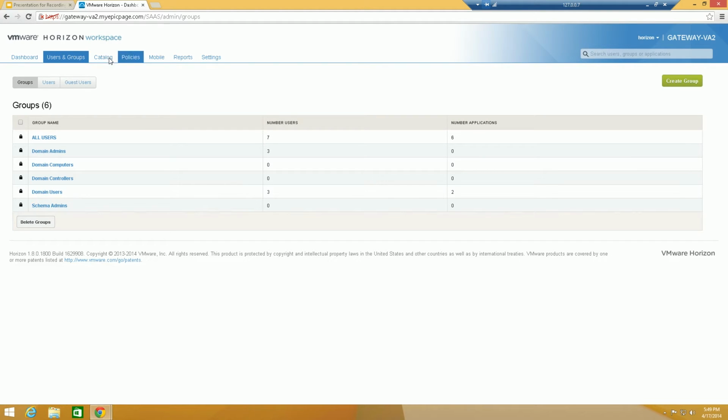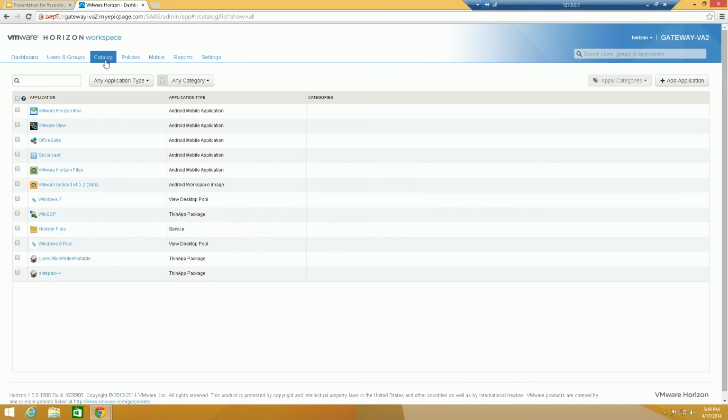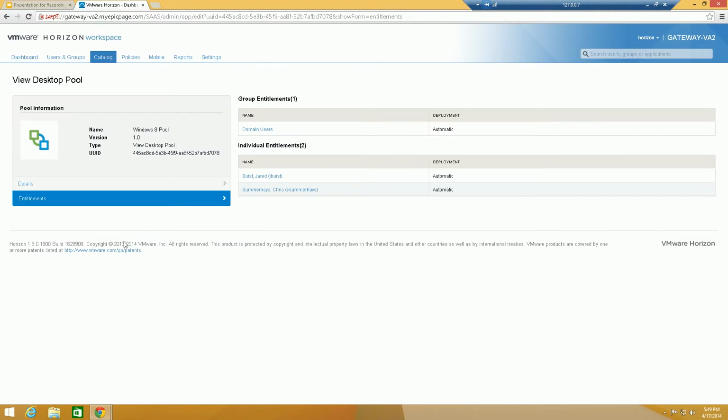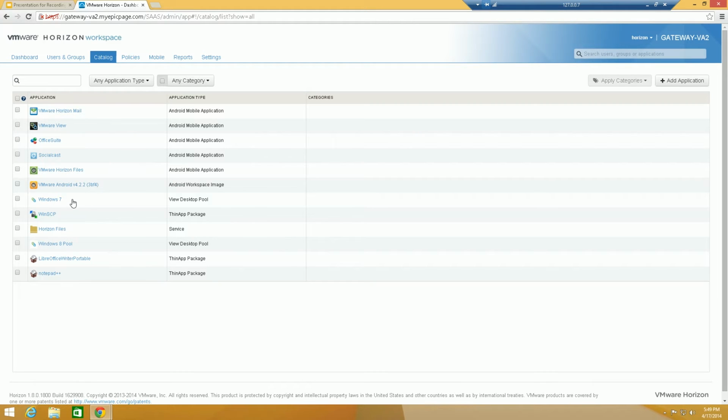So if we go over to the users and groups, this is where all of our entitlements sit for our different departments. Over on the catalog tab, this is where all of our applications and our View desktops will be. So if we wanted to be able to push these out to our users, we would just select which environment we want to push out and make those entitlements. So right now, myself and Jared have access to this View desktop. And as far as our thin apps go, this is where we would also allow ourselves or any users to have access to these applications.